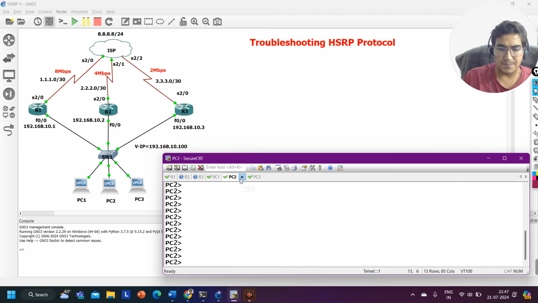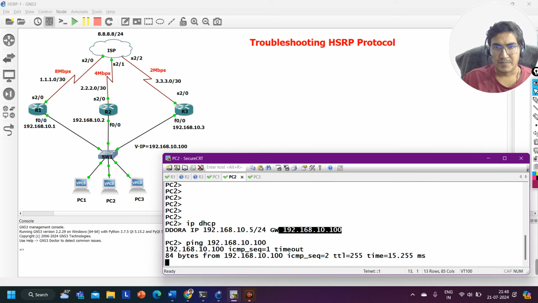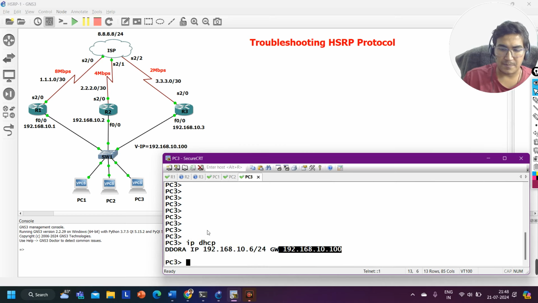In the same way, you can configure IP on PC2 as well. Say ip dhcp, and to PC3 also ip dhcp. So let me check, PC2 has got the IP, no, till now. Yes, you can see 10.5 and 10.100 as default gateway, 10.6, and this is default gateway. So all machines have IP address. PC2 is also able to ping their gateway, 192.168.10.100. Yes, you can see it is also able to ping their gateway, and PC3 can also ping gateway.